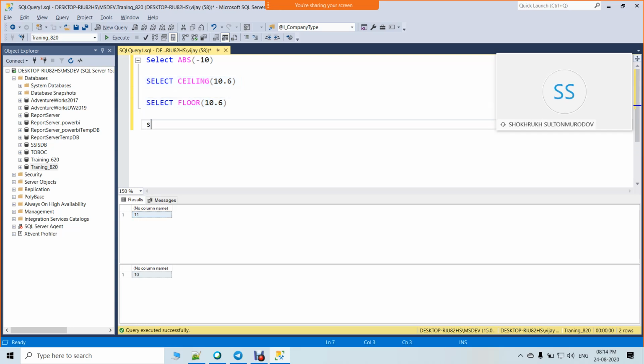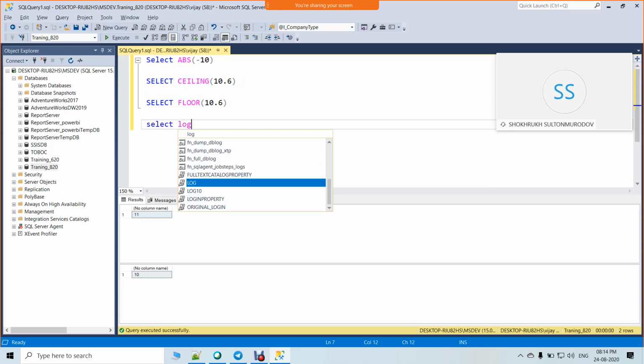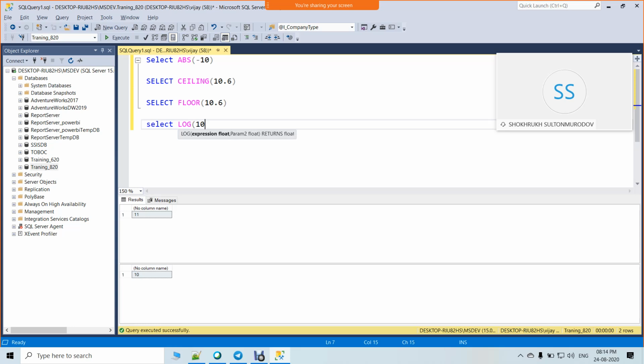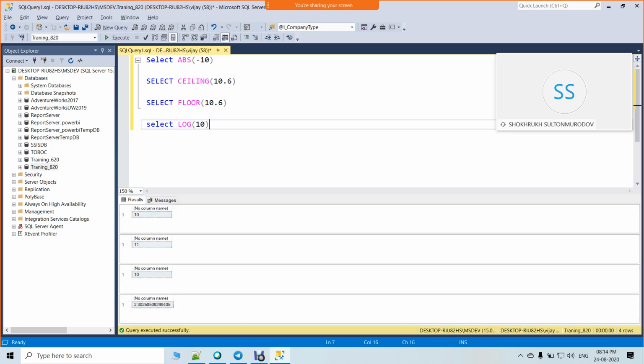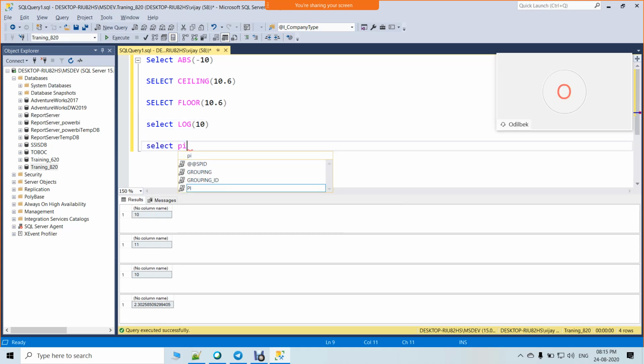These are all mathematical functions, so that is the reason you see everything mathematical related. Log of 10, I don't know what the value will be, 2.3 something. So these are the pure mathematics. So in mathematics we have pi.